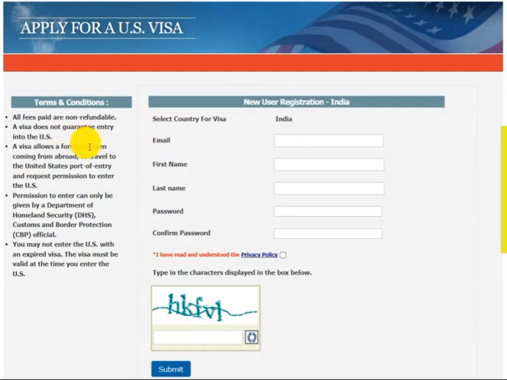A visa does not guarantee entry into the US. A visa allows foreign citizens coming from abroad to travel to the United States port of entry and request permission to enter the US, and that permission can only be given by the Department of Homeland Security (DHS) and Customs and Border Protection (CBP) officials. You may not enter the US with an expired visa. The visa must be valid at the time of your entry. So with that note, we'll understand what a US visa is.